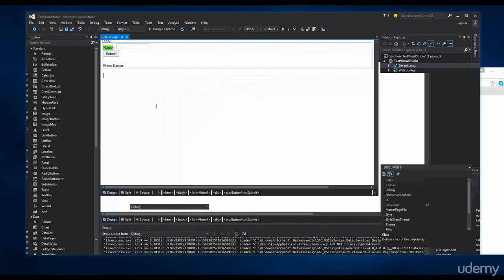That was the introduction to controls of the ASP.NET application. We'll be dealing more about ASP controls later in the course. I'll see you in the next lecture.